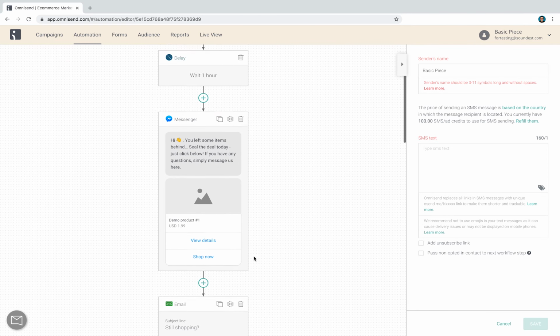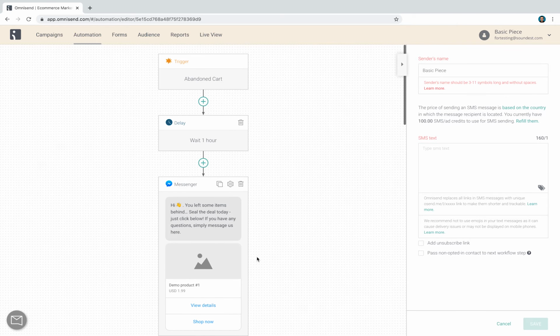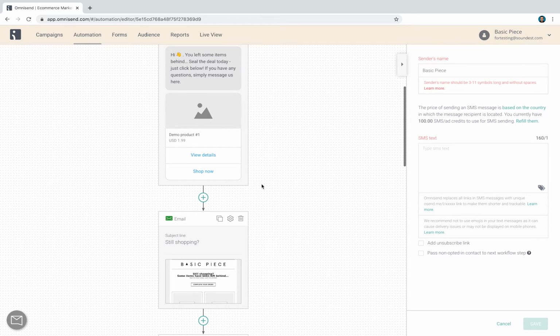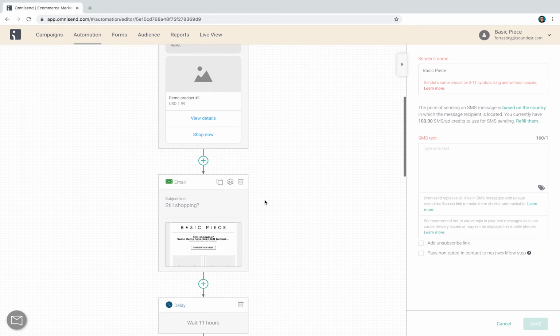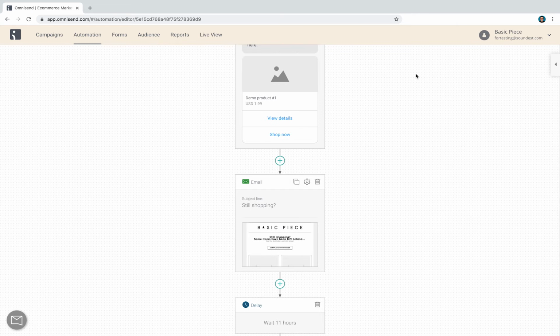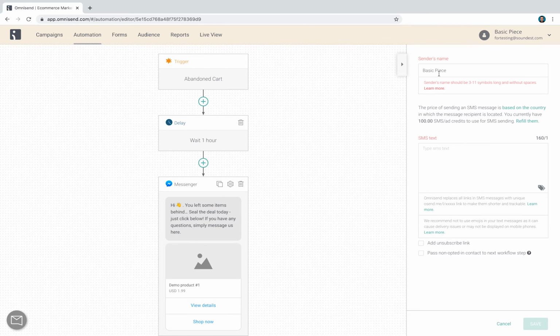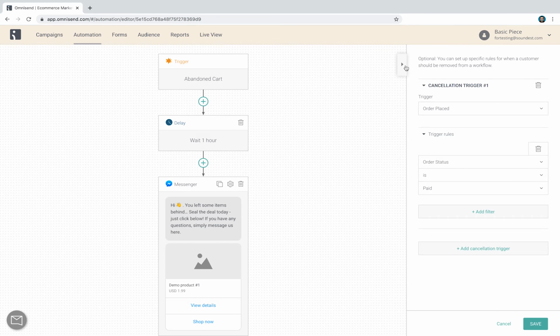And the most beautiful part of this automation is that if the customer buys something from your store after receiving the first email together with the Facebook message, the subsequent workflow steps will be canceled automatically, just because the customer has met the cancellation rule, which has been set to order placed. And you can customize the cancellation rule very simply by clicking here, edit cancellation, and you'd be able to select the same as trigger.